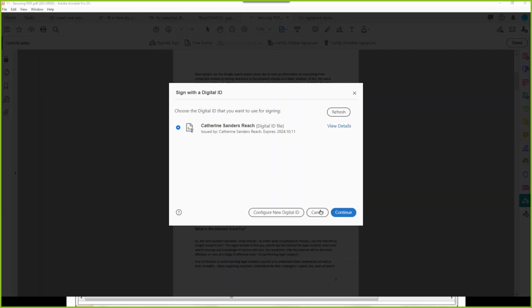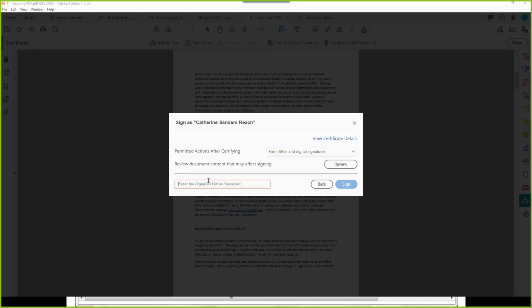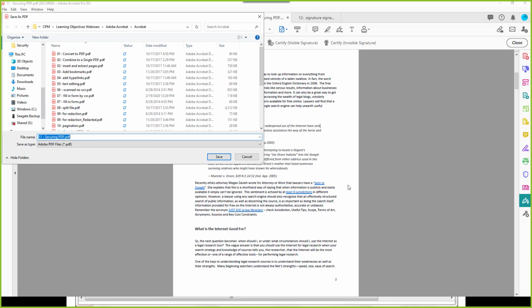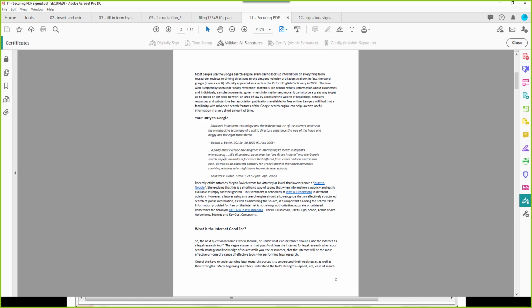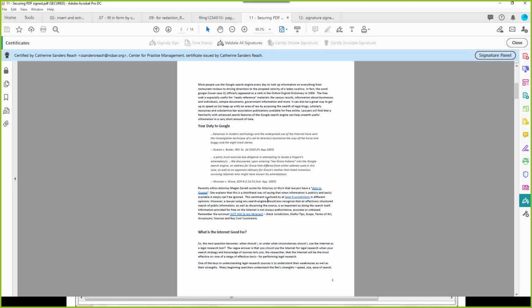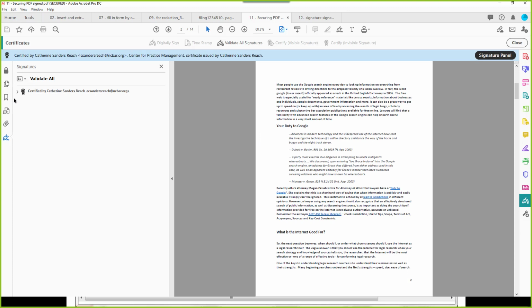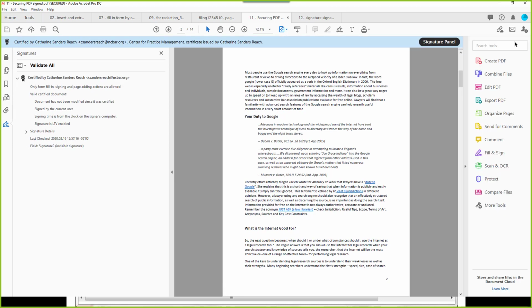So we'll do this. I'll click on continue. I'll put in my password and click on sign. It didn't add anything to the text. It just signed and certified the document. So a lot of times I'll use the invisible signature because I don't necessarily want to put my signature on the document. I just want to certify and secure it. So that's a little higher end stuff, but it is very useful.